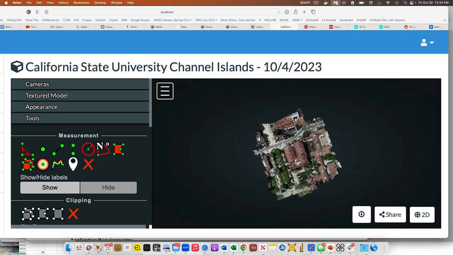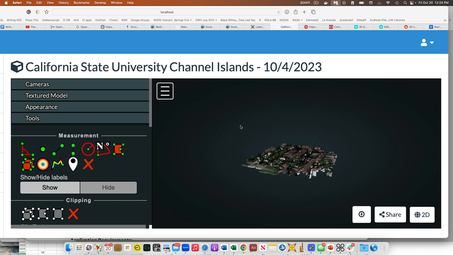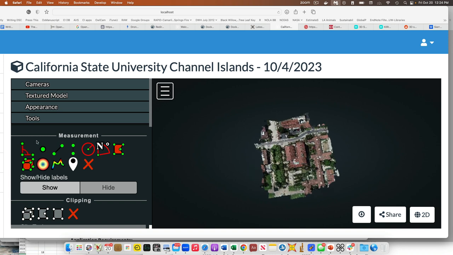Okay. So here we are in real space. There's a bunch of tools we can use. There's also more sophisticated things we can do by bringing this into GIS. But for example, let's just ask, hey, how big is this thing? Well, let's look at these tools first here. So this guy should show up.